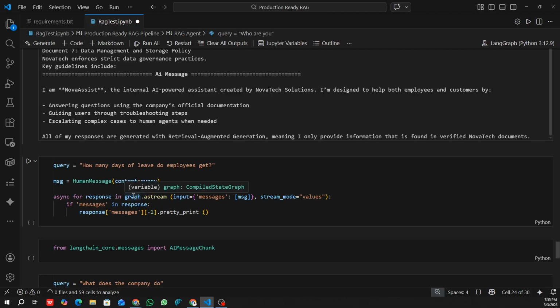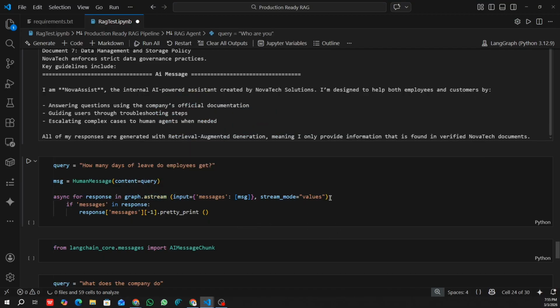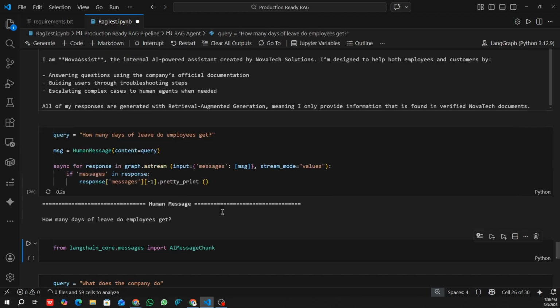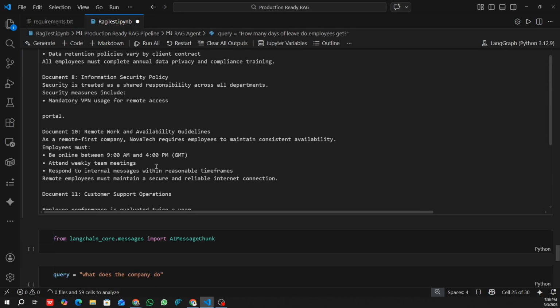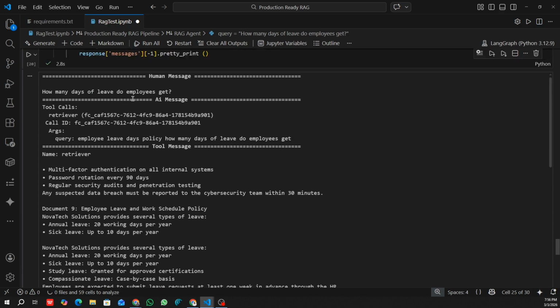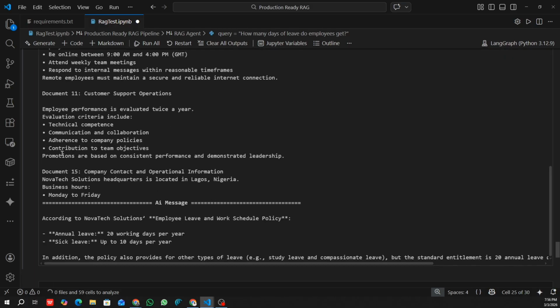So we can actually be streaming the response from the graph, or from our agent, as it's executing, so we can see all the different steps, step by step. That's what we are trying to do here, trying to stream. We are streaming values to see all the different steps, and then we are printing the message from each step. So now let's look at this. This is the first step, the human message. The second step was the AI message. The third step was the retrieval message, and then the last step was the AI message.